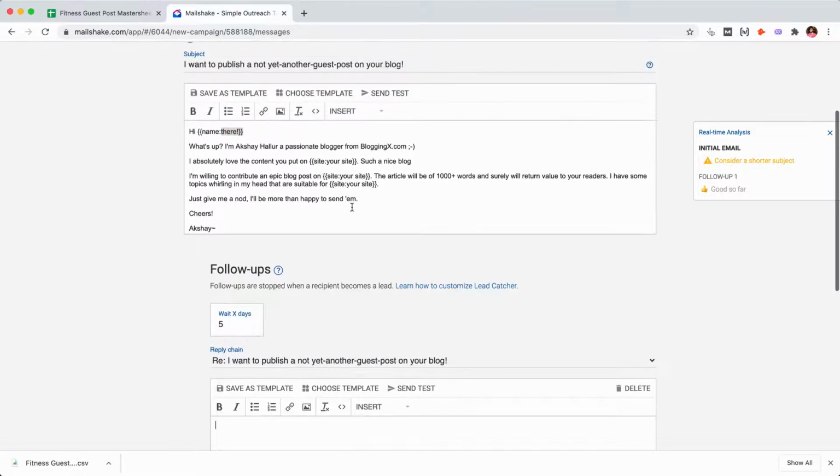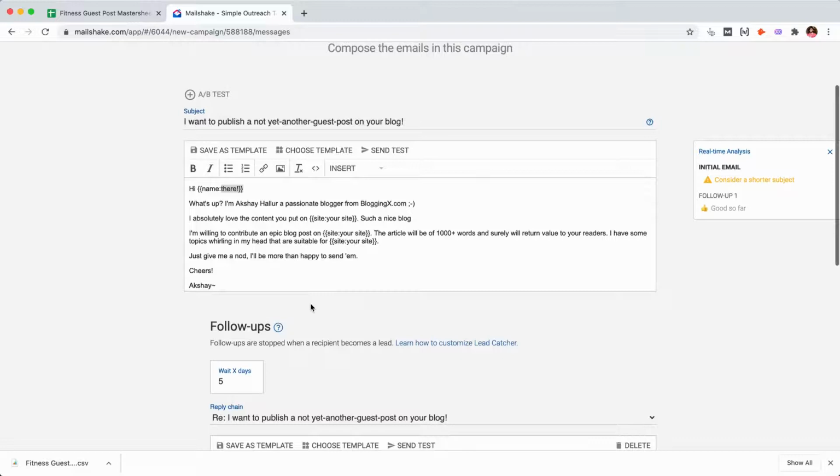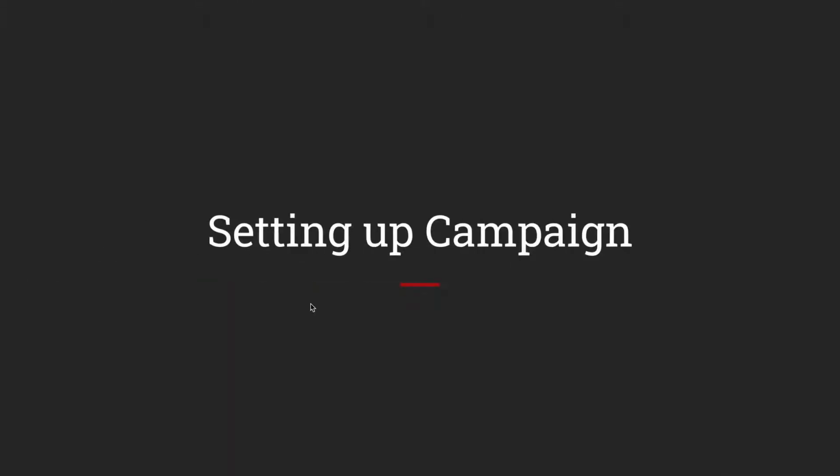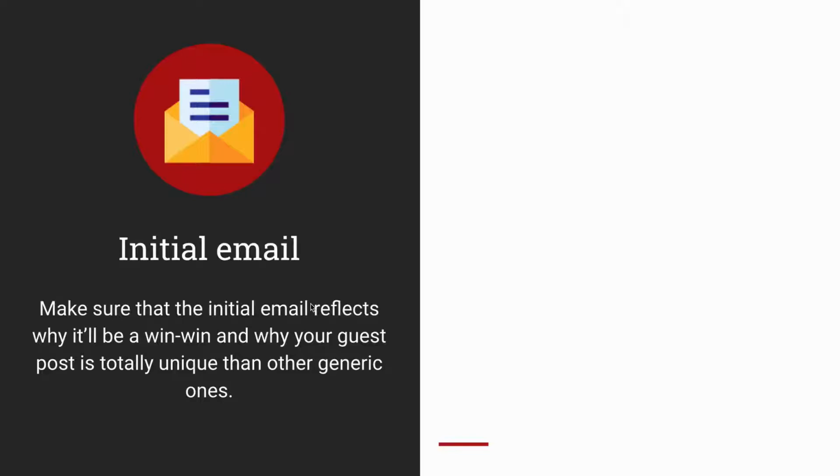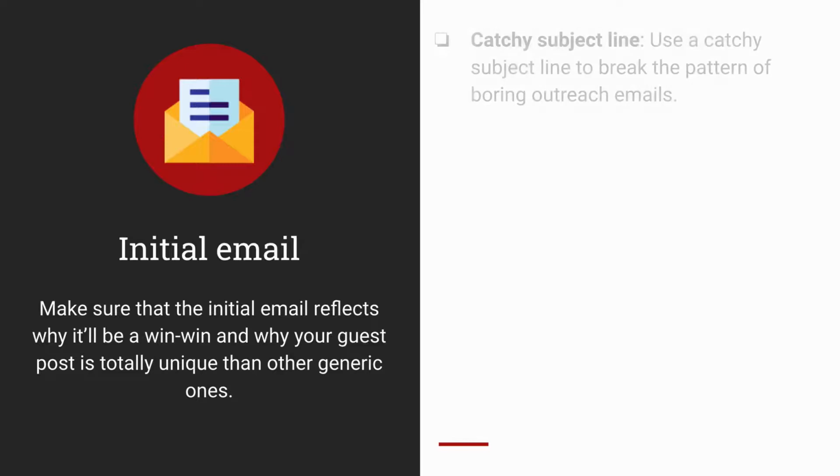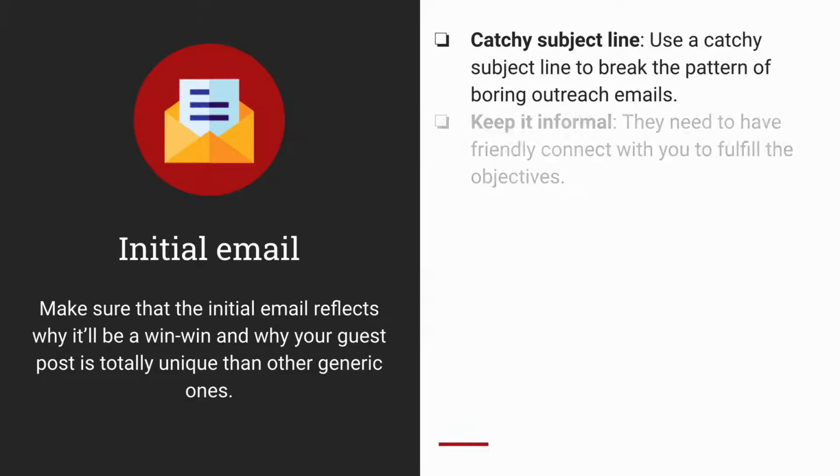When it comes to your initial email, you need to make sure that you follow the best practices. You need to make sure that the initial email reflects why it will be a win-win and why your guest post will be totally unique compared to other generic ones. You need to have a catchy subject line because the subject line is like a heading for your email. By seeing the subject line, people will decide whether to open your email or not, whether it's worth their attention or not. Use a catchy subject line to break the pattern of boring outreach emails. Pattern interrupt.